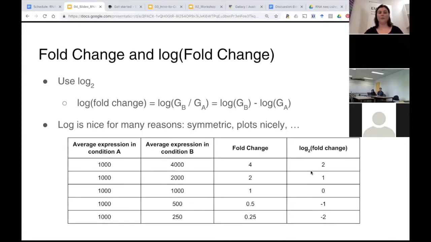We often talk about log fold change. So if the fold change was 4, the log fold change would be 2. And one of the main reasons we do that is that it actually looks very nice on a plot. So today you'll be seeing that one of our results is log fold change, and that's the reason we are using that.